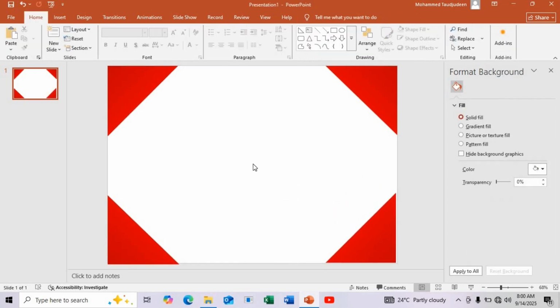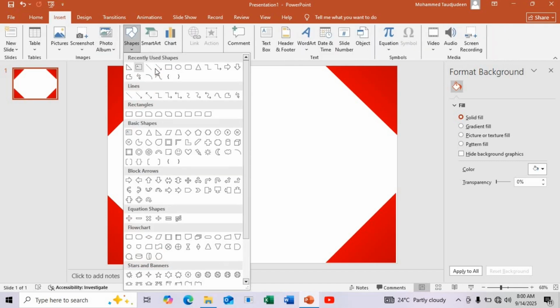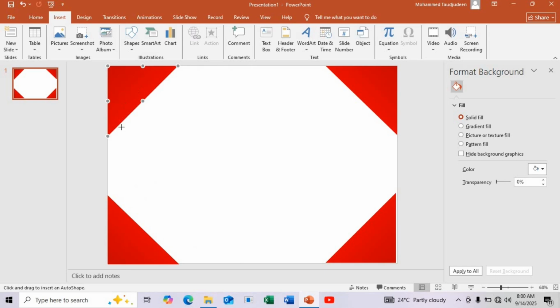Alright, so the next thing that I would like to do is to go back to the Insert tab and go back to the shapes. I'm going to insert a straight line. So I easily have to just come in here and draw my straight line like this.